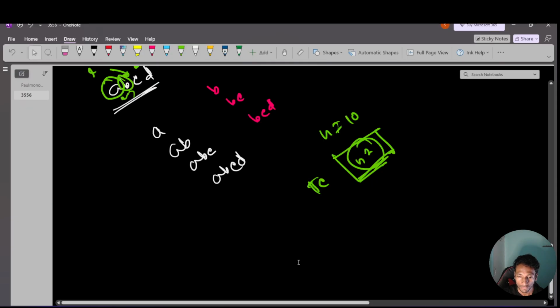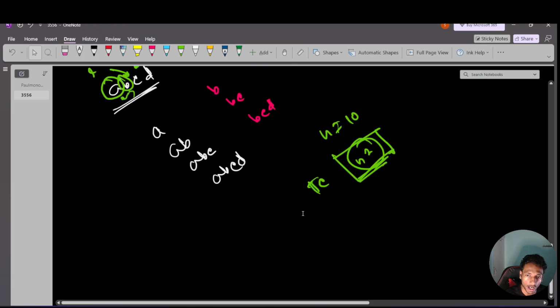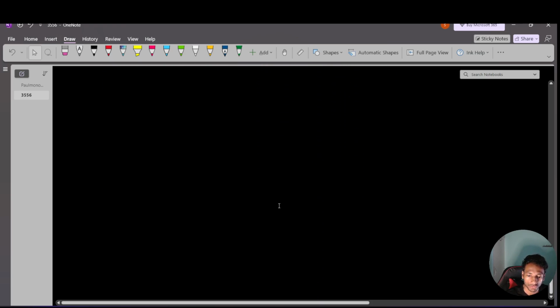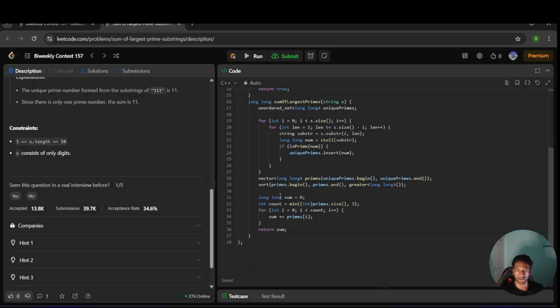Clear? Now next, we have to check whether this is prime or not. So how can we check prime or not? We already know. Now let's go to the code, then it will be easy to understand. First of all, I have to generate all the possible substrings, correct? So I start from i equal to 0, i less than s dot size, because each character can be a starting character. Our length can start from 1, up to a maximum of s dot size minus i.